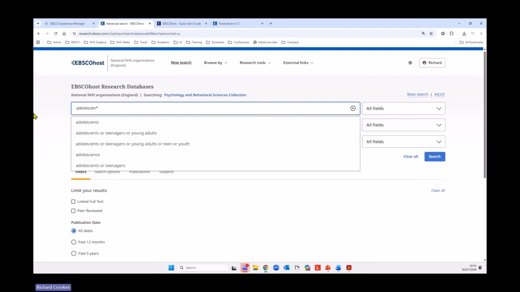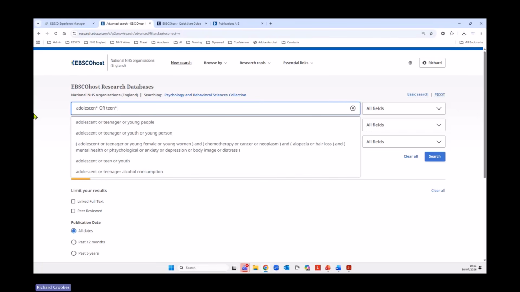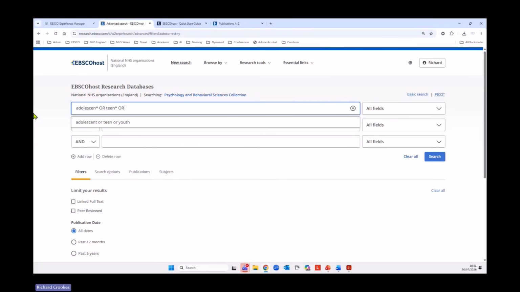And I'm going to truncate because there are variations of that, adolescent or adolescents, etc. And I'm also going to now add teen and truncate. That could be teenage, teens, teenagers, etc. I will also now add this one as well. So I'm going to put in here youth, and I'll put in young person or young people.